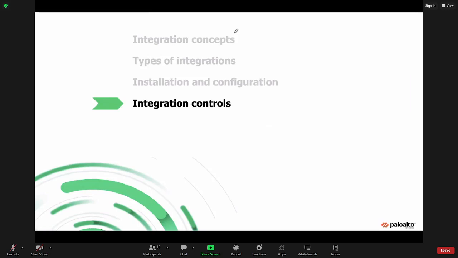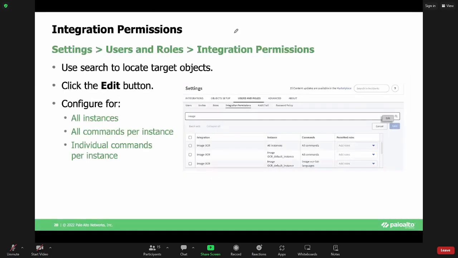We also have integration controls, integration permissions under settings, users and roles, and integration permissions. Use the search to locate the target objects. Click on the Edit button. It is configured for all instances, all commands per instance, and individual commands per instance.